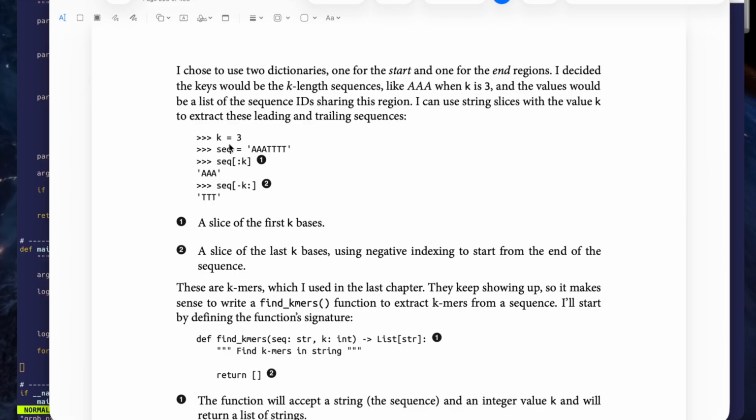So first off, here is how I can store this information. I'm going to use two dictionaries. One has all the sequences grouped together by the start sequence that I'm using, and a separate one for all the end regions. The keys are going to be k-length subsequences. When k is 3, it's going to be AAA, for instance. And the values are going to be a list of the sequence IDs that have that region.